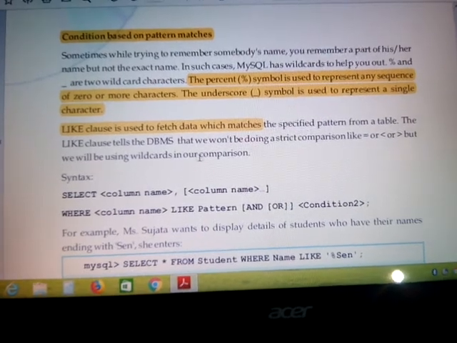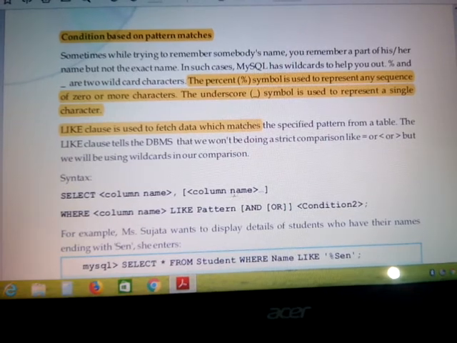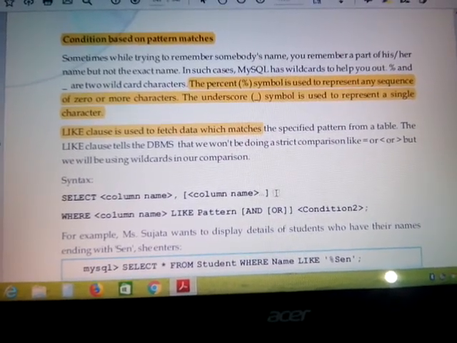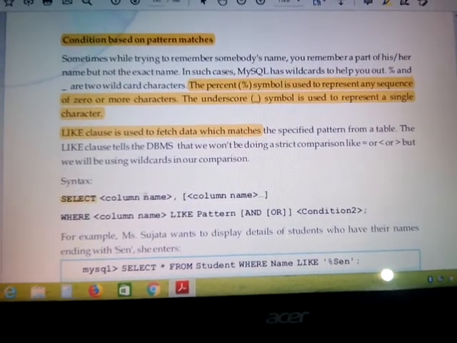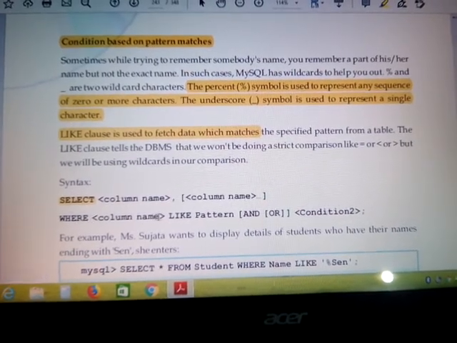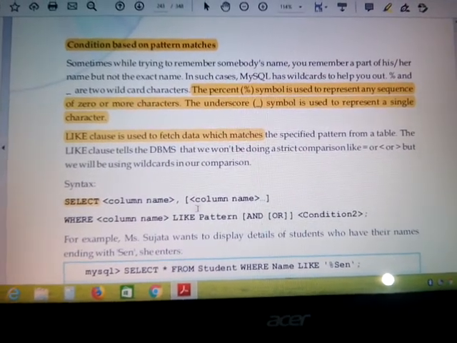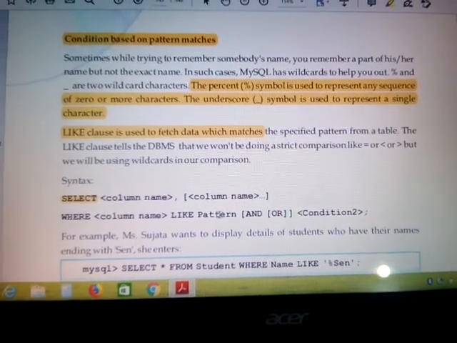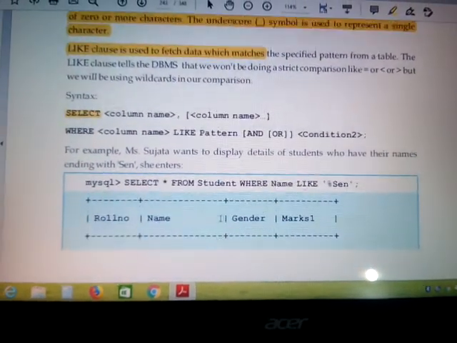Okay, let's see the example. Let's see the syntax first. It is select column name, comma, column name, however many columns we have. Then from table name, which is missing here, so just mention select column name from table name. Then where column name like pattern. Whatever pattern is in your question, based on that, after like you write exactly the pattern. Have a look at this example.